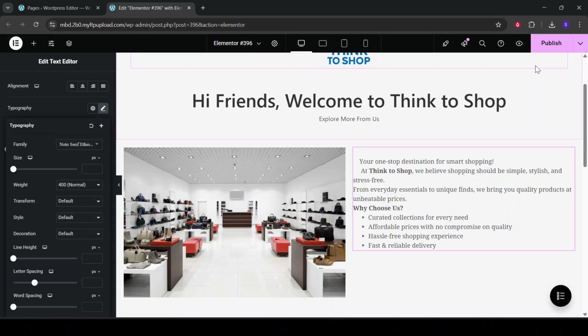And there you have it. You've just learned how to effortlessly change the menu font in Elementor, adding a custom touch to your site's appearance. Remember to get creative and don't be afraid to experiment with different styles to find the one that fits your site best.